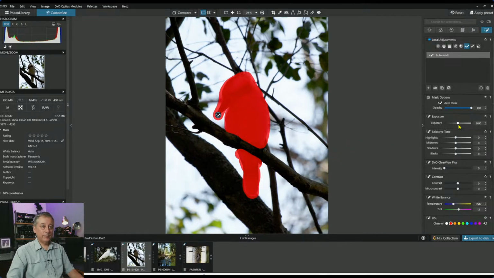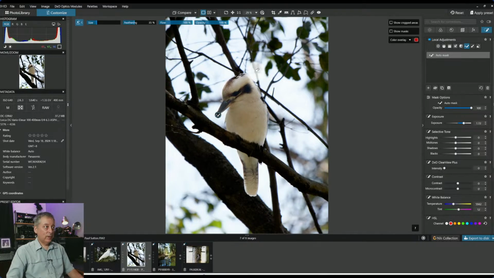All right. So we definitely need to bring this bird up quite a bit. And let me do a little bit more feathering. Just pull off some of the harder edges. Okay, good.